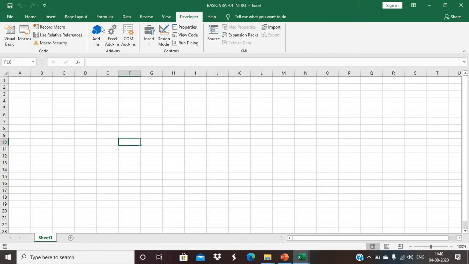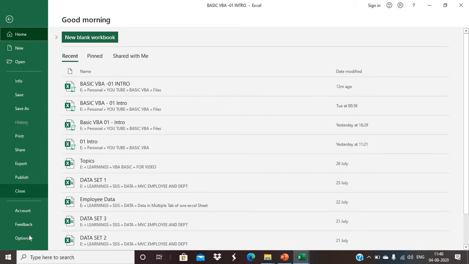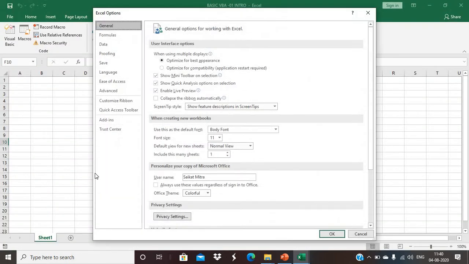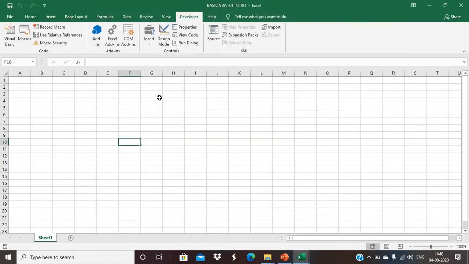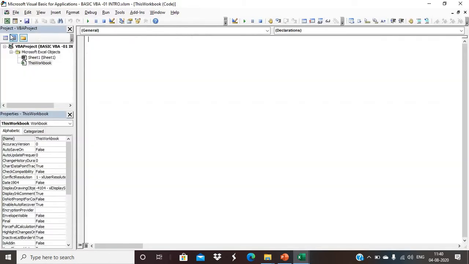But if you don't have the Developer tab, just go to File, Options, Customize Ribbon, and then Developer. If it is unchecked, let's check it and go open. It will be here. Just click on this. It will take you to the VBA editor.